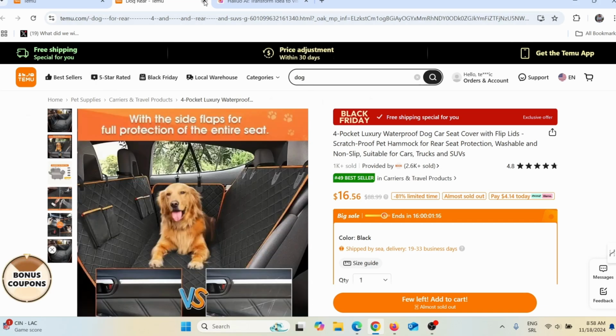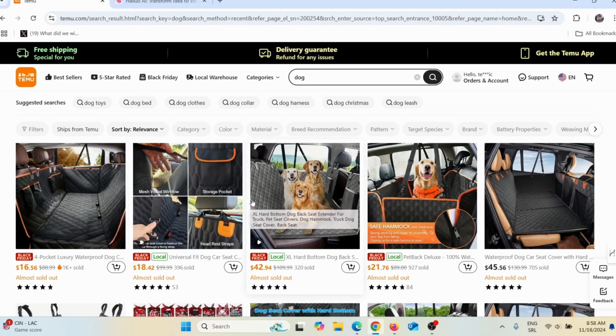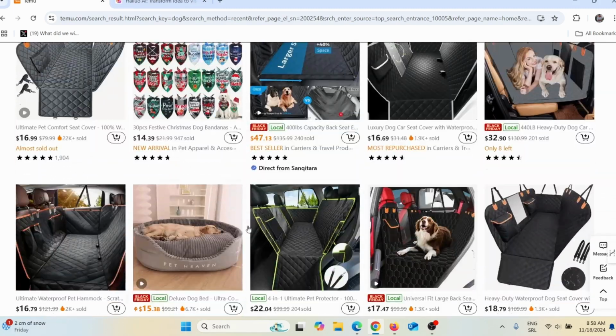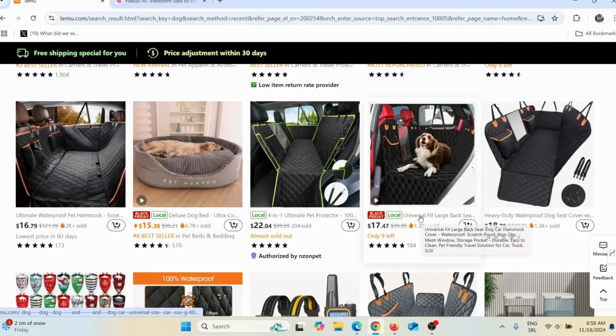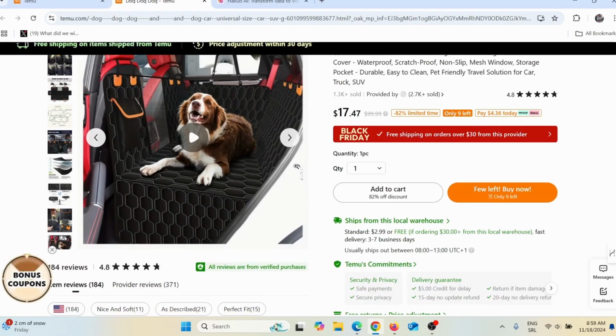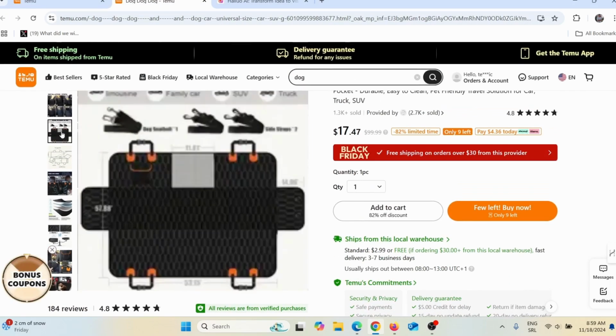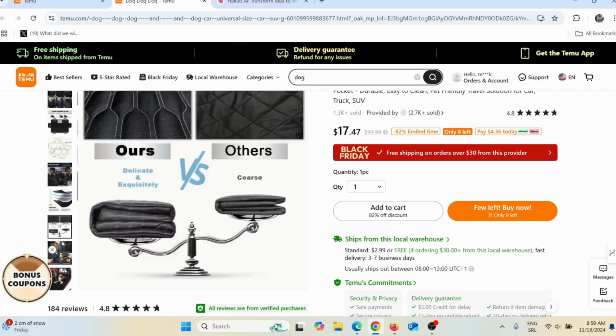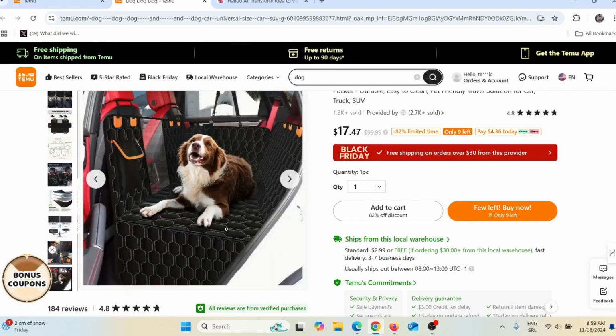So I will close this and let me open another product here. So let me just scroll. Okay, let's say, for example, this product here, I will open it in new tab. And here you can see this actually looks much better. So let me just go through these images. Okay, this image is good image. It is not perfect, but it is better than the previous product.